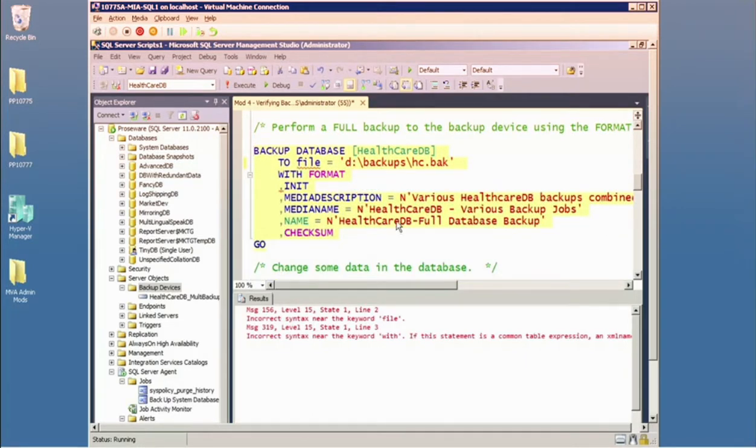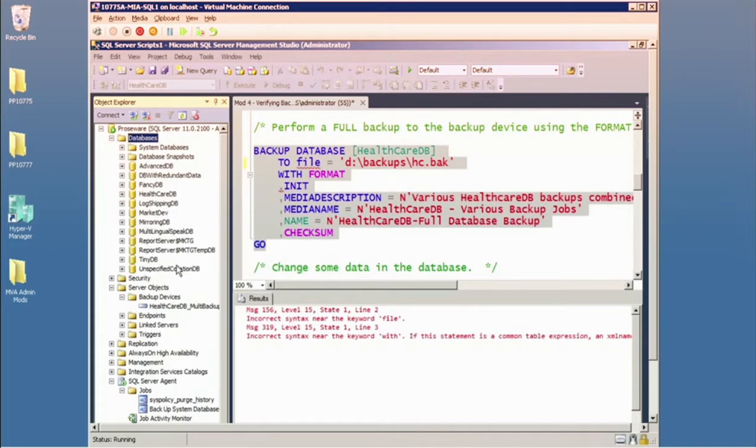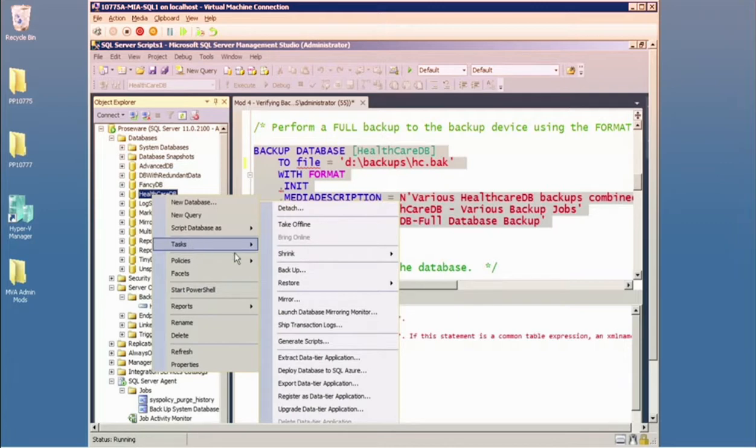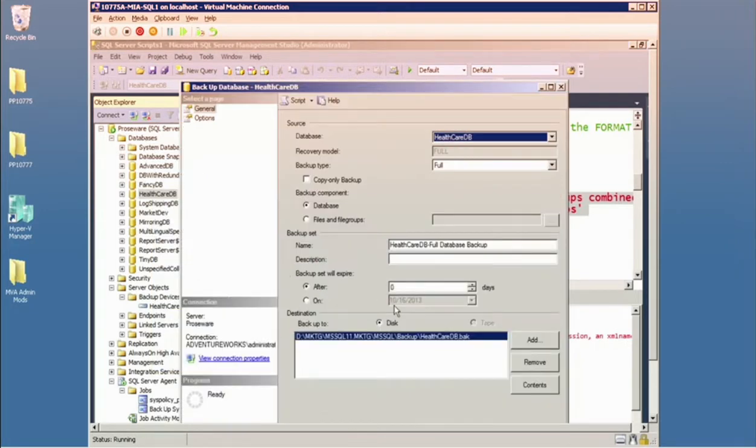Okay, this is one of those moments that every DBA and every developer gets into. You can stare at the trees for 10 minutes and you still can't see the forest. So let's... Good effort on troubleshooting here. I tell you what, how about if we just back it up with the GUI? There you go. And then we'll script it out. How's that?